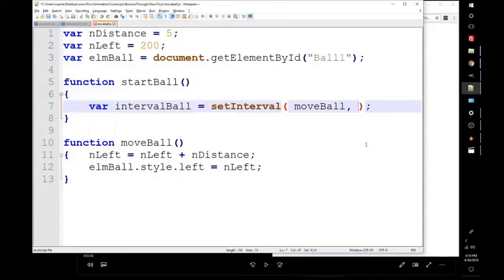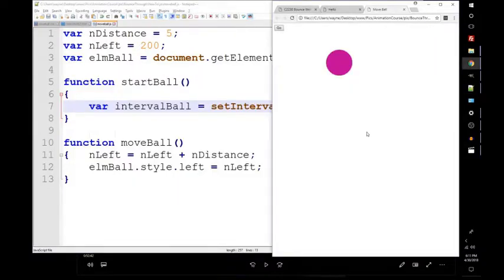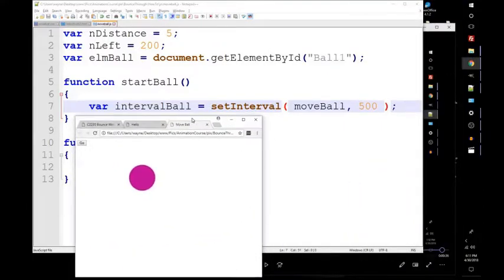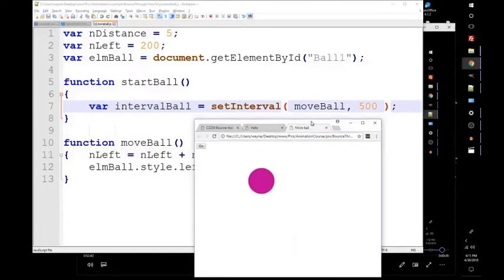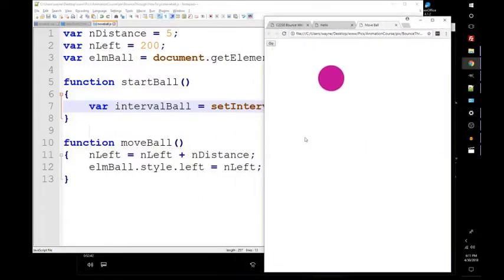And then the next is how many milliseconds each interval is, how long between it calls. Thousandths of a second. So let's say 500 thousandths of a second, which would be every half a second, for starters. And so when you click go, it should call startBall, and then that will create an interval that should call moveBall every half a second. So let's go.